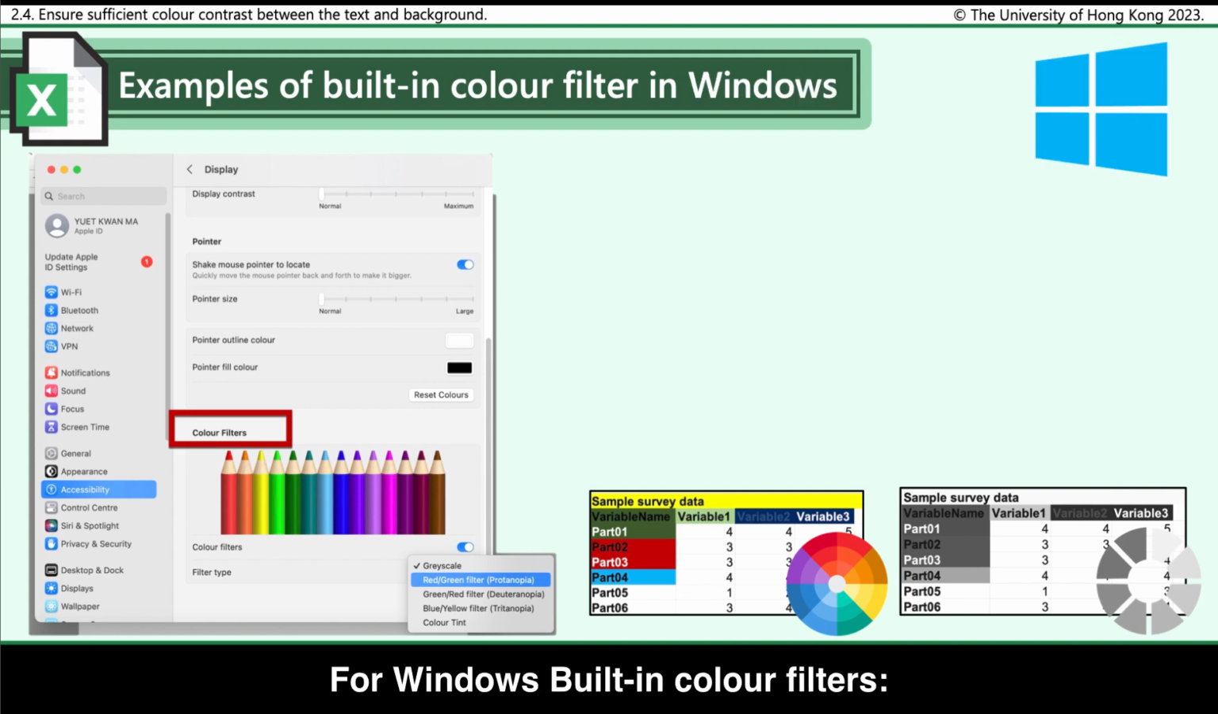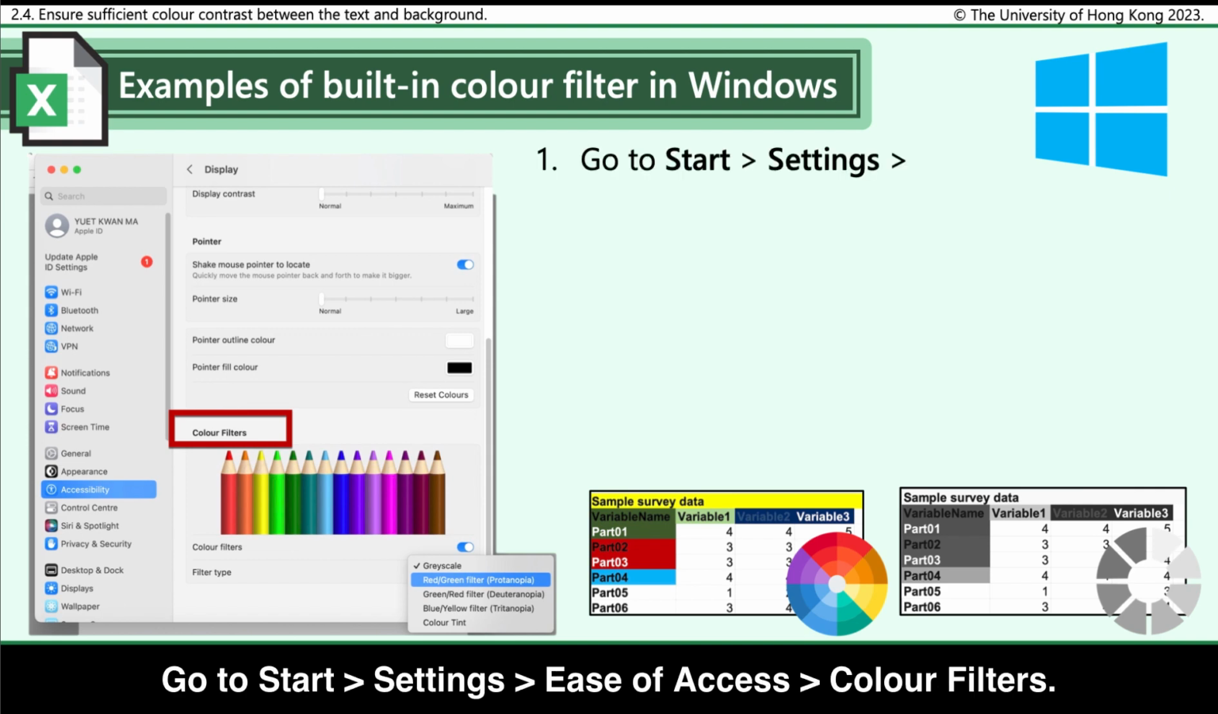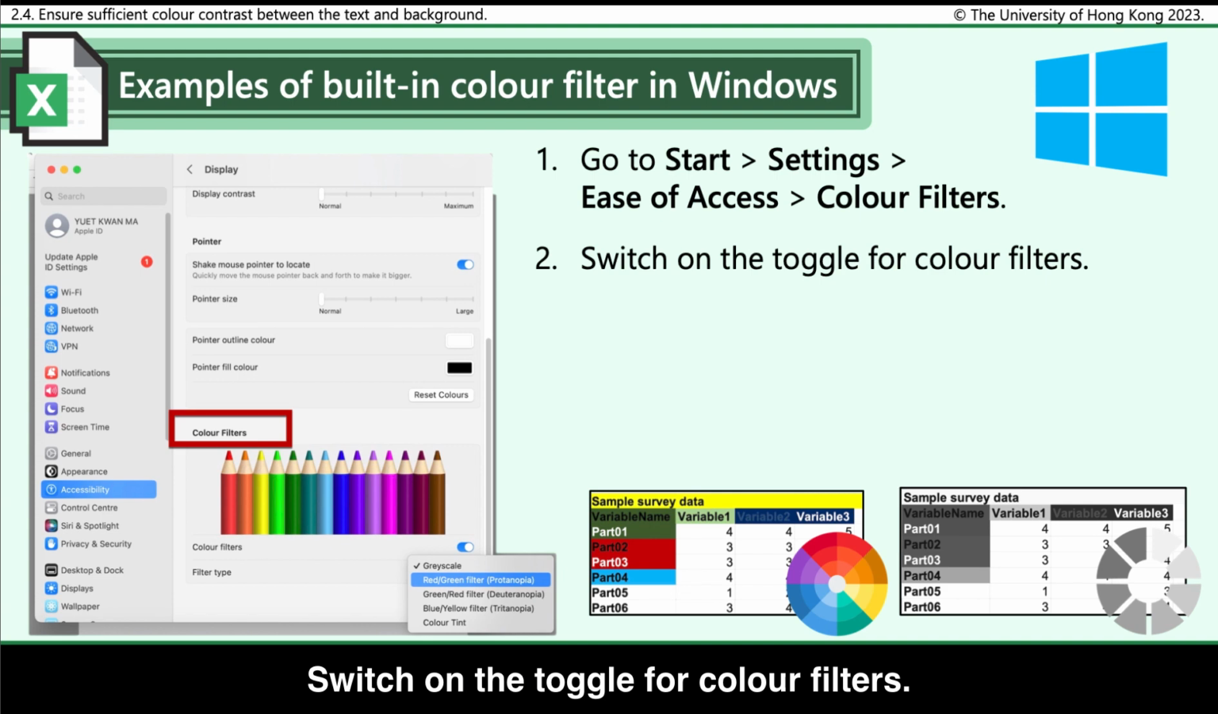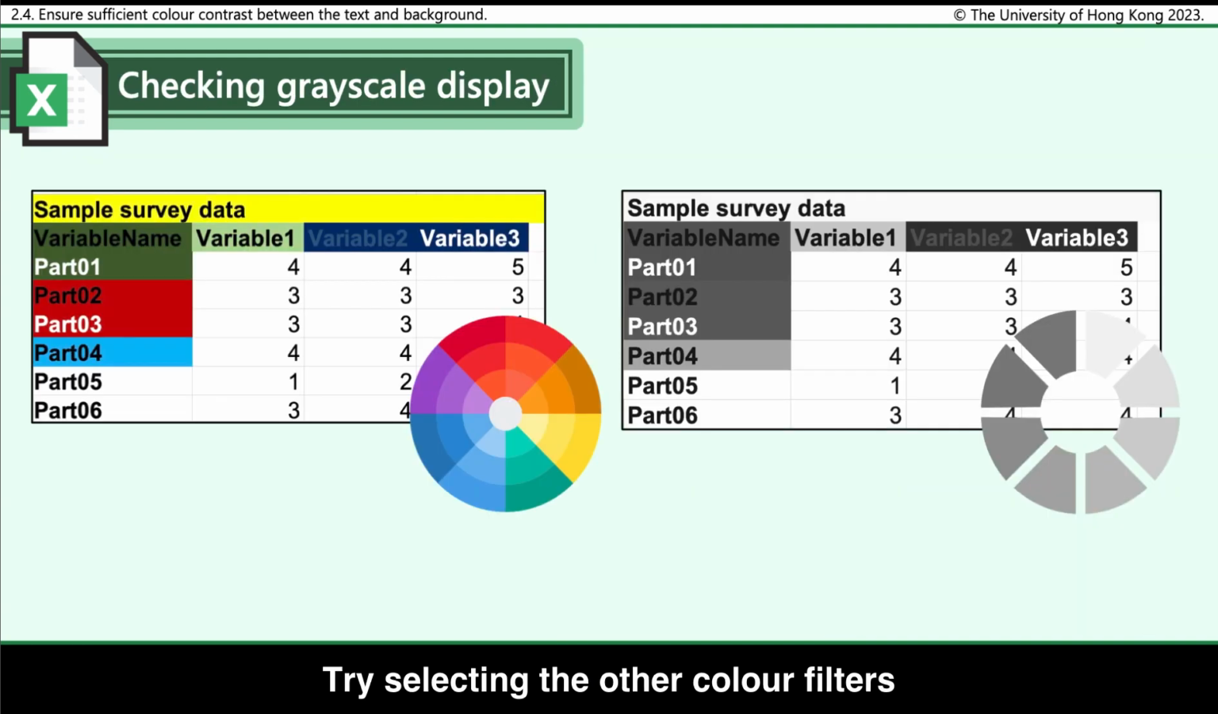For Windows built-in color filters, go to Start, Settings, Ease of Access, Color Filters. Switch on the toggle for color filters. Try selecting the other color filters from the drop-down menu to view the spreadsheets in simulated color blindness situations. Fix any parts in the spreadsheets that do not present the intended meanings under color filters.